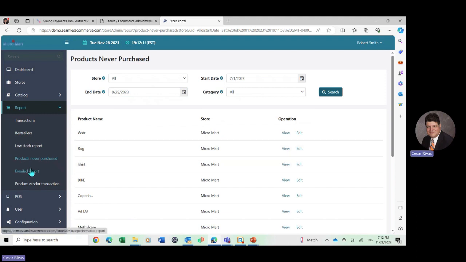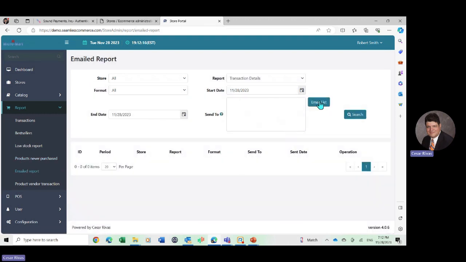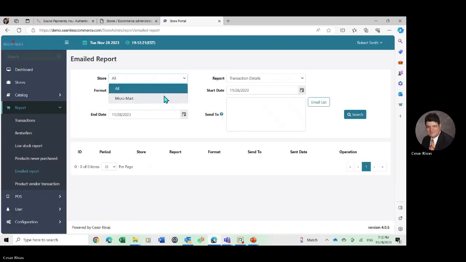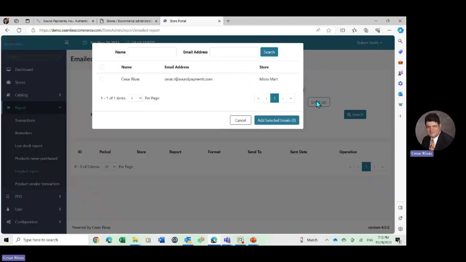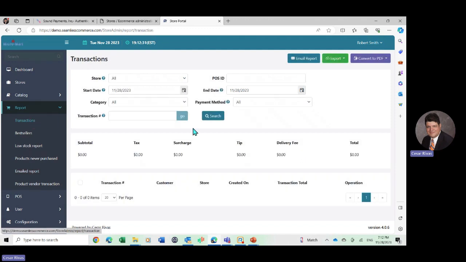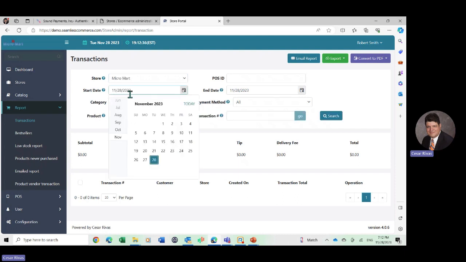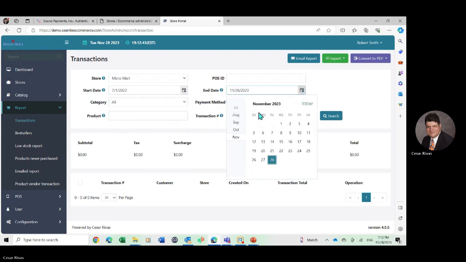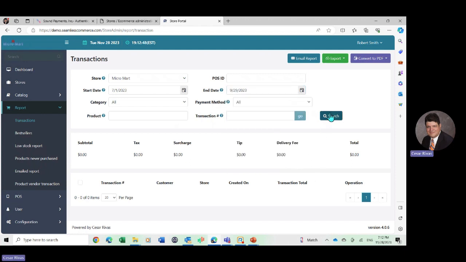Then if you do email reports, which I don't, you have to have registered emails on here. Again, I have to select the store, and then you can see the email list on here. All right, but the bulk of your reports are all going to be listed here under transactions. So this is some sort of a dashboard for your reports. And again, I'm going to go back to the third quarter of the year, July 1st through September 29th, where I had more activity, and do a search query.